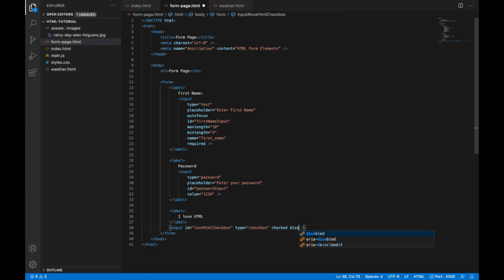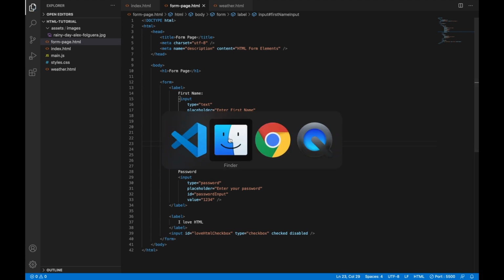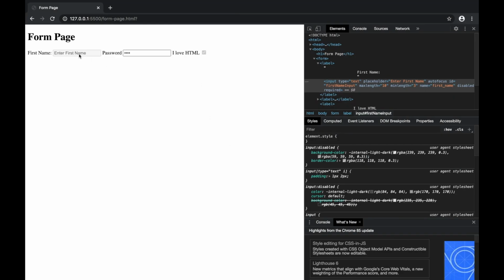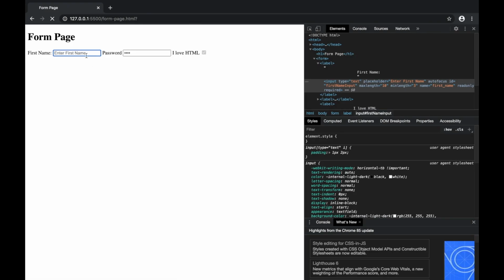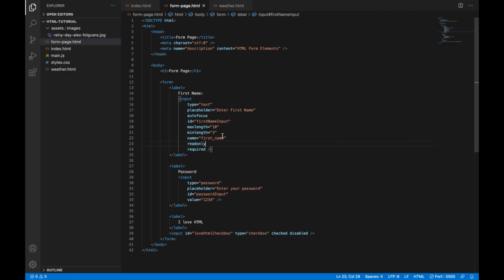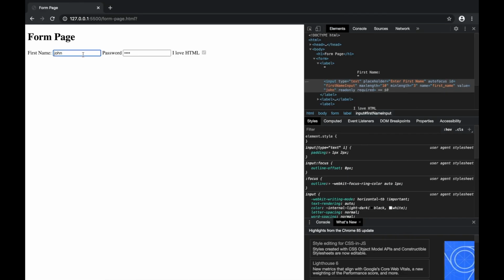So let's continue with the attribute disabled. We can also add disabled attribute to the input with type text. So we are not able to change the value or to check or uncheck the input field. There is also a similar attribute, read-only. So a user is not able to change the value, but if user submits the form, the value will be passed to the server.